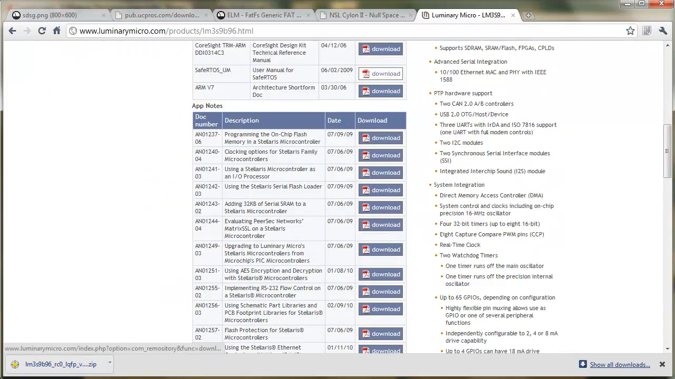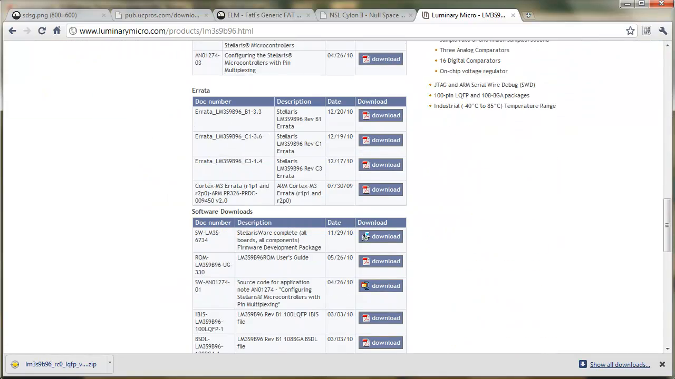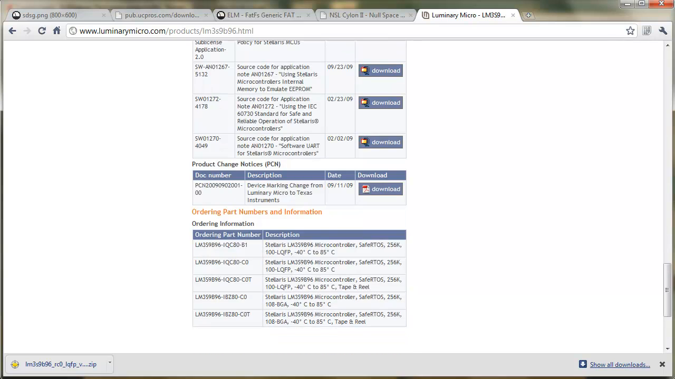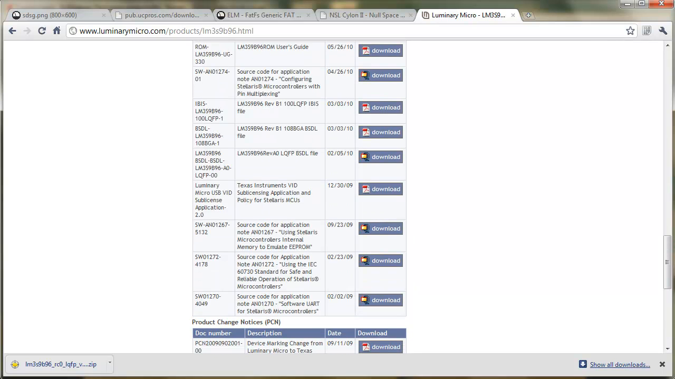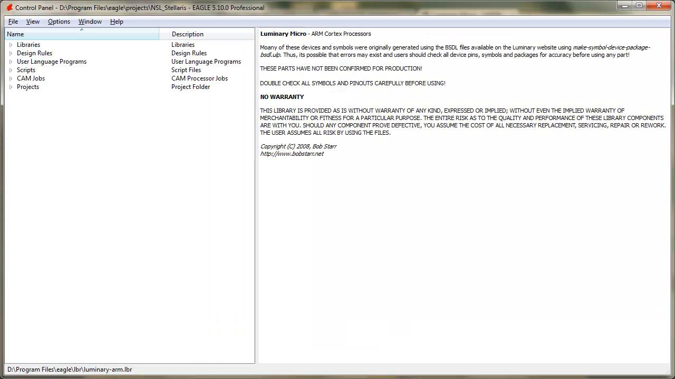So let's go down and find the BSDL file that we want, which is right here. We're going to use the LQFP package variant. So hit download. I've already got it, so I'm going to flick back to Eagle, and I've saved it here.